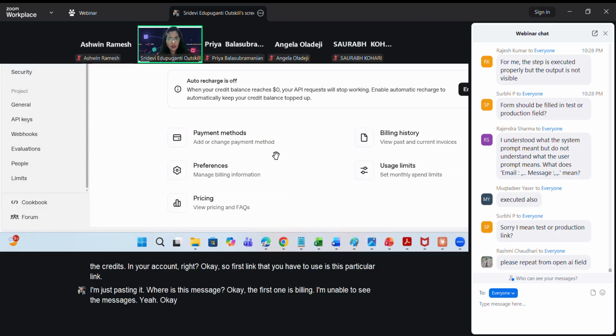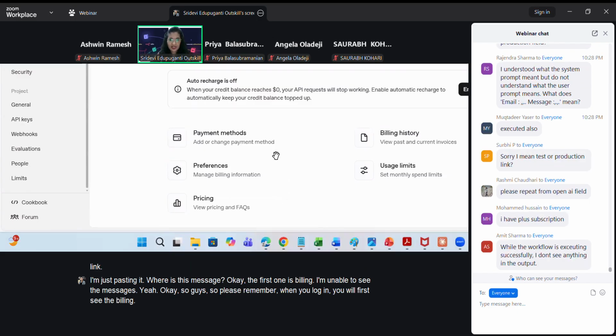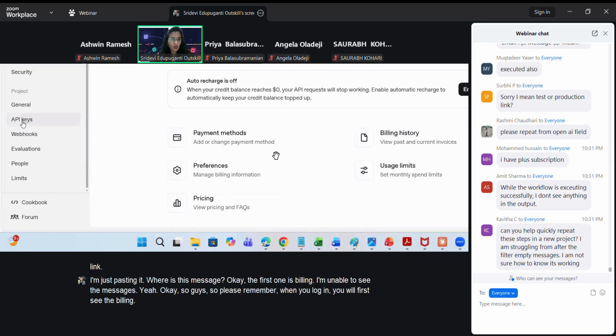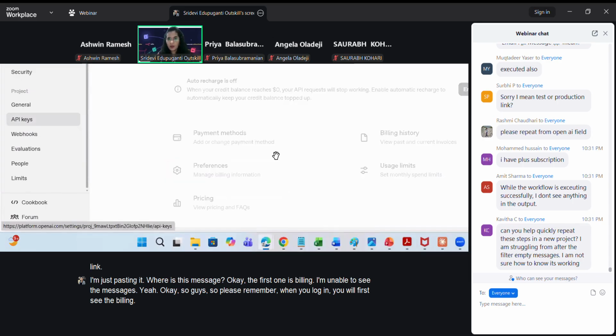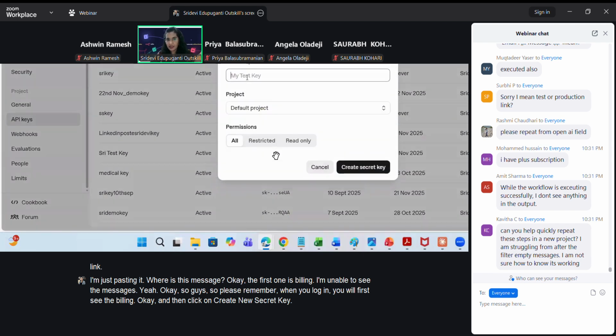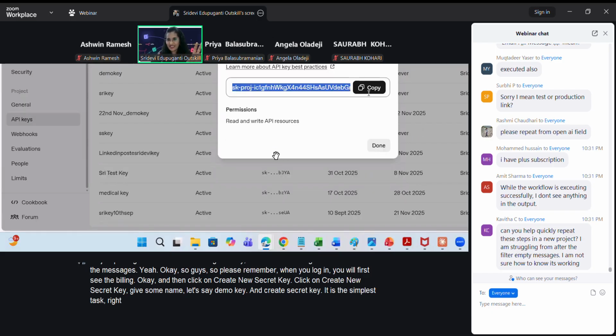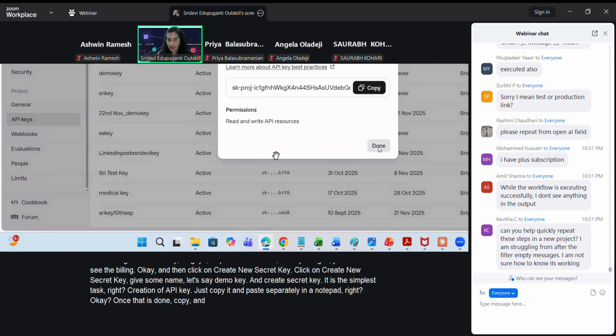Okay. So guys, please remember when you log in, you will first see the billing. Ensure that you have enough credits and then go to API keys. Then click on create new secret key. Give some name, let's say demo key, and create secret key. It is the simplest task, right? Creation of an API key. Just copy it and paste it separately in a notepad. Once that is done, just click on done.